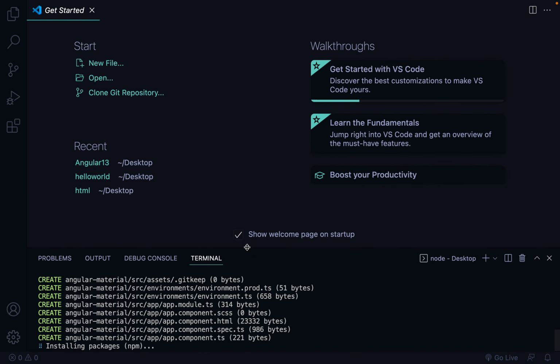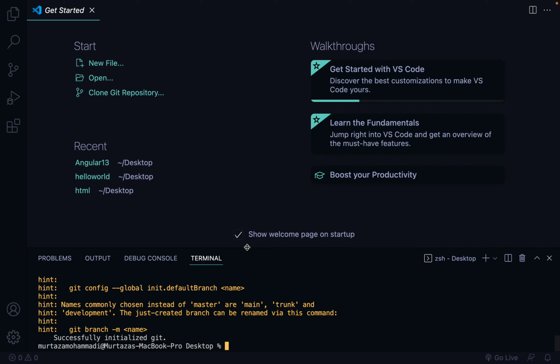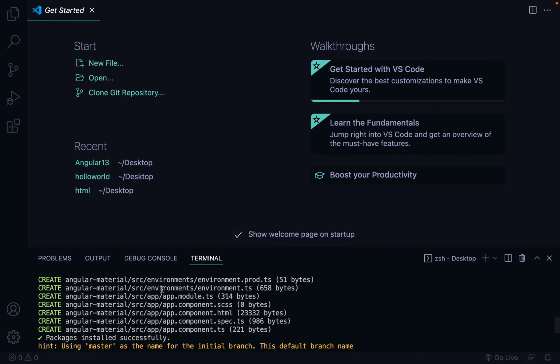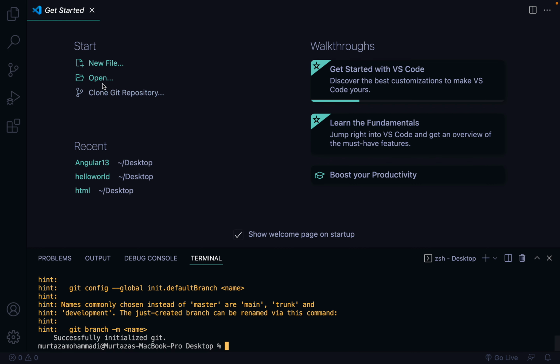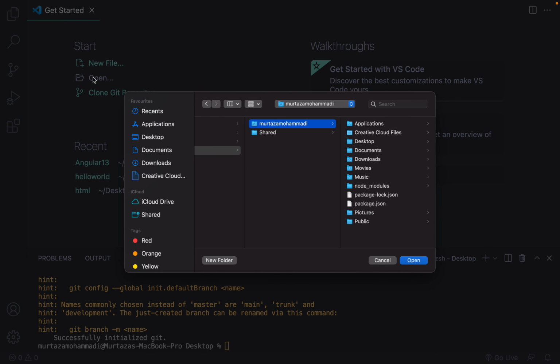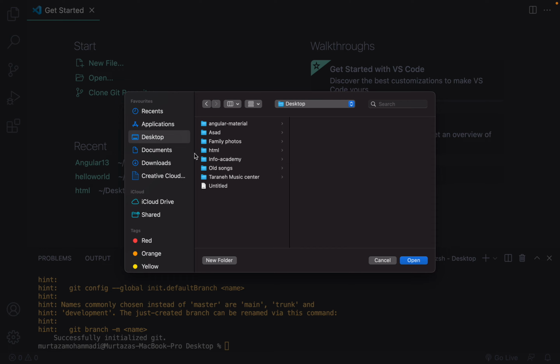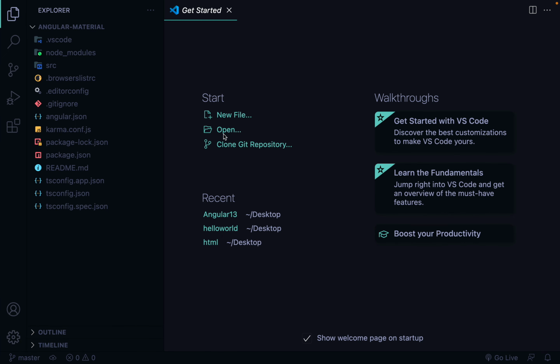It's creating my Angular project. Package installed successfully. So now I'm going to open the project I created on my desktop, angular-material. This is my project which I created now.